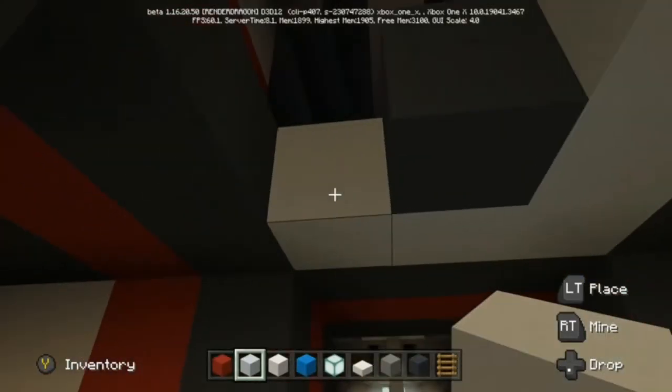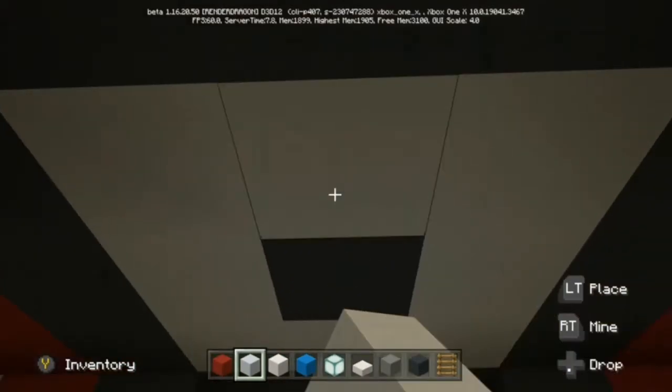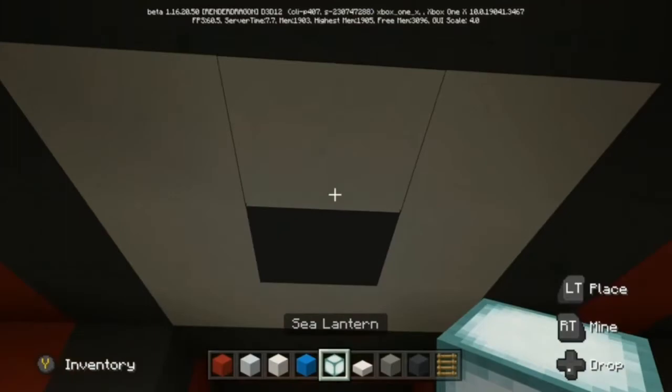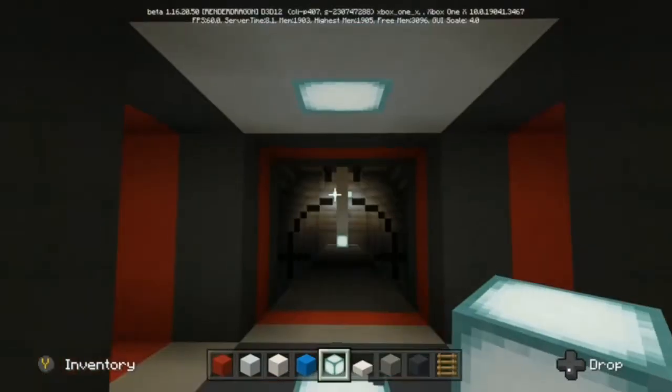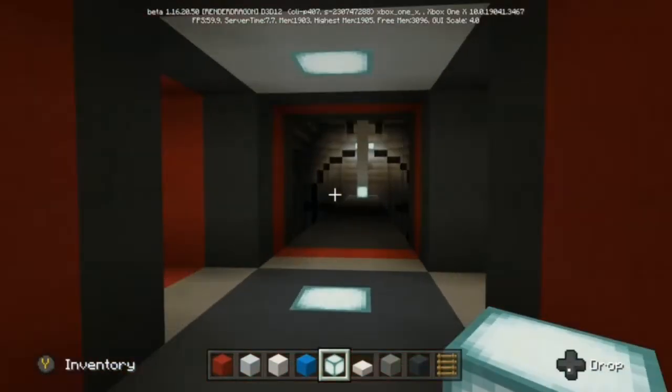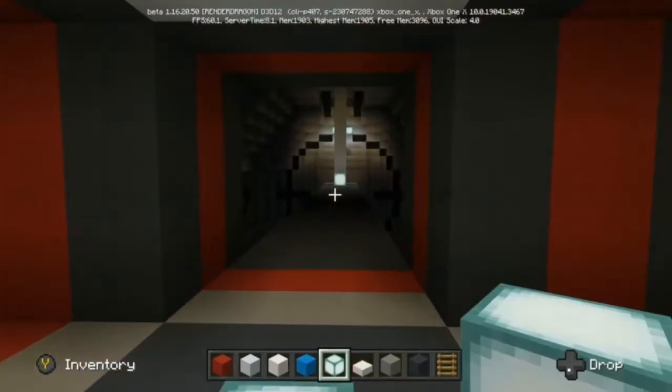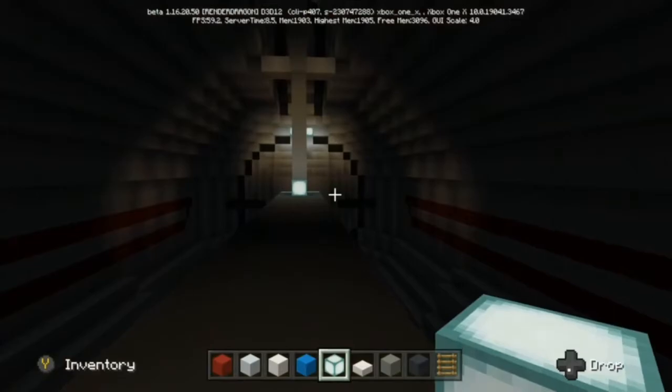We're going to change this to white going all the way around. This is kind of like our hub right here where our intersecting hallways meet up. I want to make sure the top of that is white, and then we'll put sea lantern on the top in the middle. Light it. That looks pretty good. This way it matches our hallways and our saucer section.